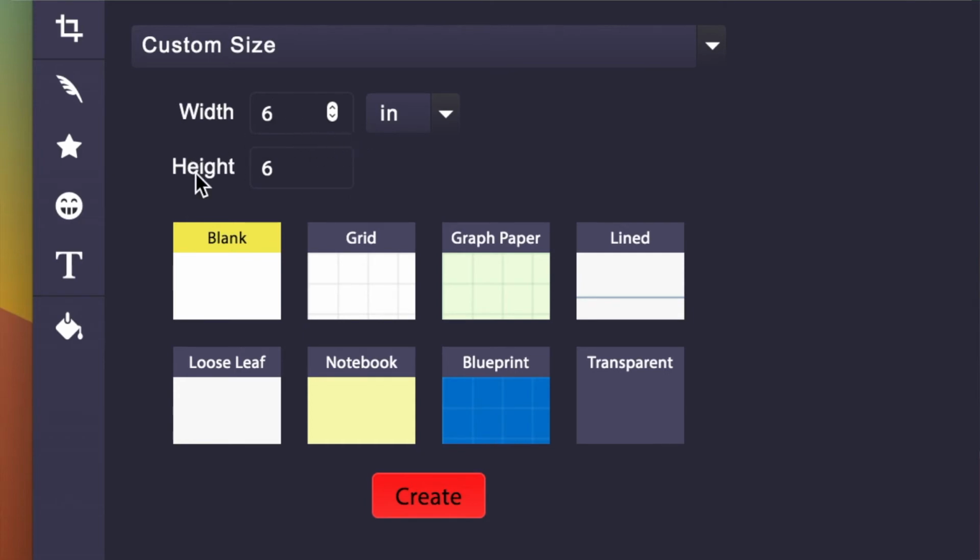But now we need to change the height. Again, click next to the number 6. Up and down arrows appear. We will now click the down arrow, and for each click it reduces by 1 digit. So after 2 clicks, we are at 4 inches for the height. So this is great. By default, blank is set. Blank represents a blank sheet of paper. That's what we need for our project. So we are ready to click the red button below, Create.